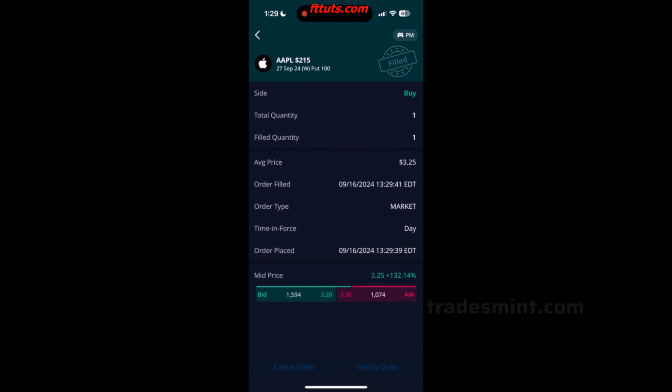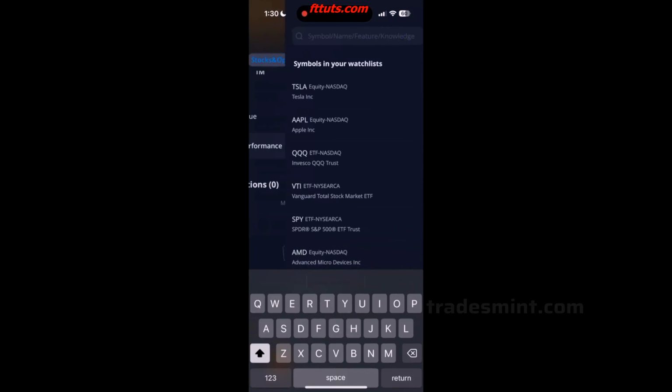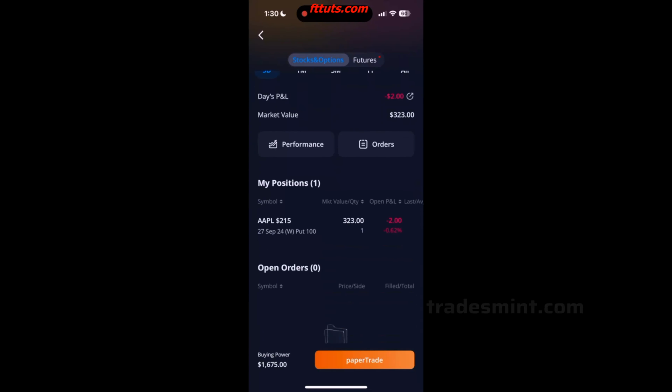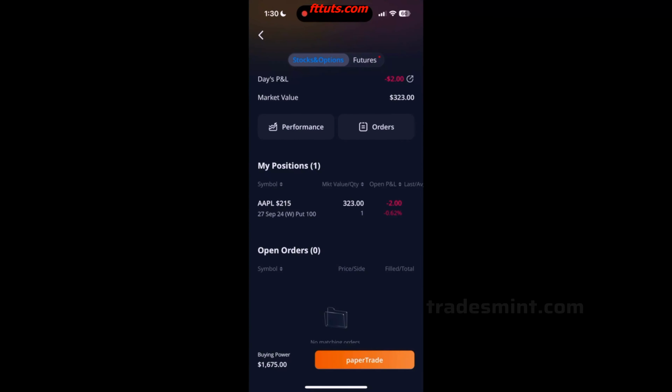The price that I went through for is $325, which is actually a little bit less than the bid, which is nice. Now when we go to the paper trade home screen, we'll see so far we've lost $2 and we have one open position, which is that Apple 215 strike price put option, which expires September 27th, 2024. And the 100, it's always going to say 100 because one contract equals 100 underlying shares.